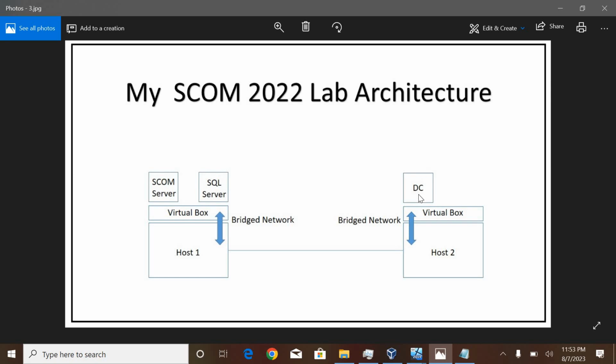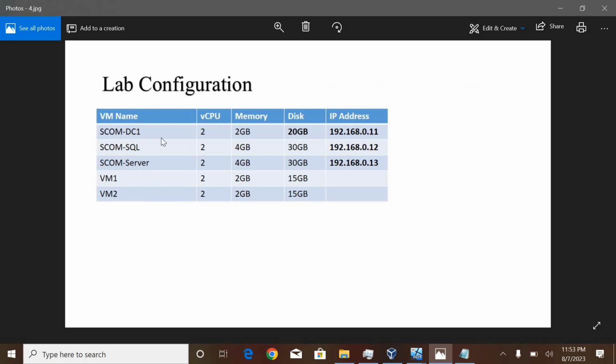I have core operating system for the domain controller. For SCOM server and SQL server, I have installed Windows Server 2022. This is the lab configuration: I gave the same virtual CPU to all virtual machines, but it differs in memory. For the DC, you can give 2 GB, that is sufficient for a core domain controller. Then SQL 4 GB, SCOM server 4 GB, and for the remaining client machines we can give 2 GB, that's enough. And this is the disk requirement, and right now I have these IPs assigned to these three virtual machines.